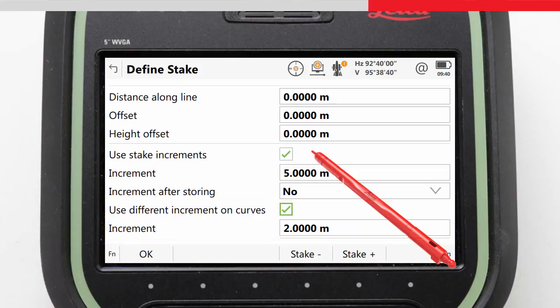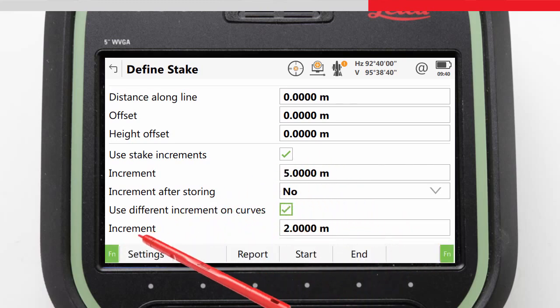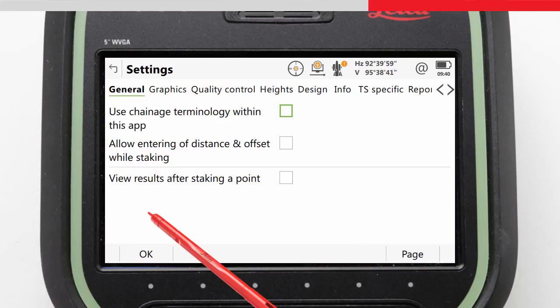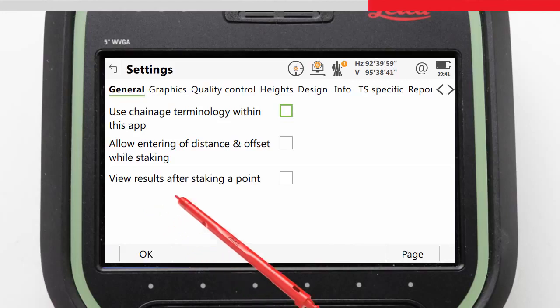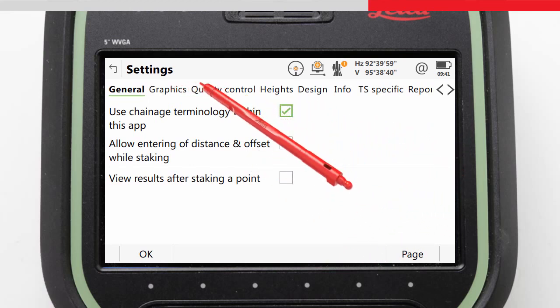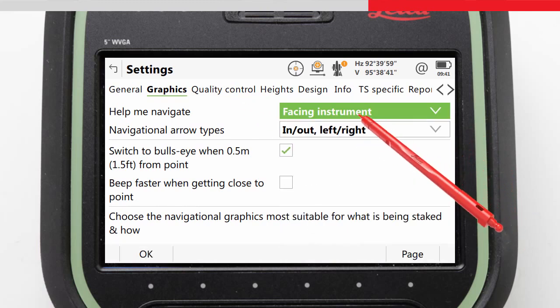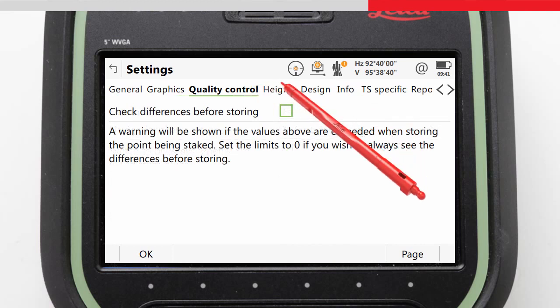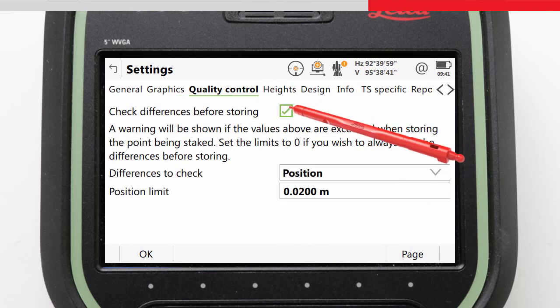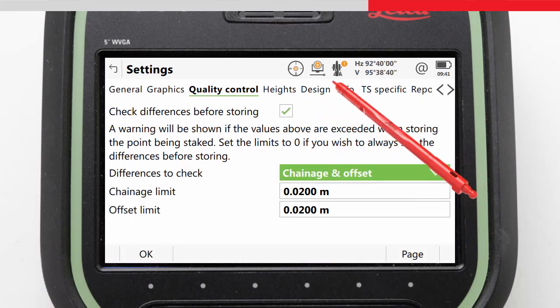Before we enter into the stake screen, we will make some changes to the settings, which are appropriate for our task. We press Function and then Settings, which we could do from anywhere in the app. Because we are staking a pipeline, we want to use chainages rather than referring to a distance along. We will choose Help Me Navigate by facing the instrument. We want to stake out, ensuring the accuracy requirement is met. So we will check differences before storing, checking the chainage and offset are staked out within 20 millimeters.